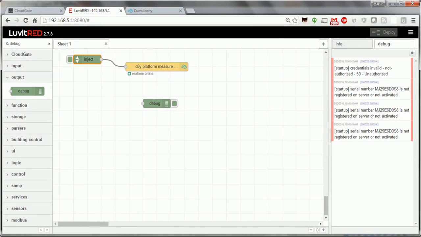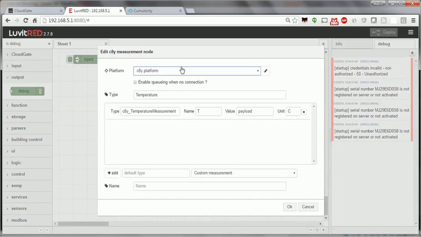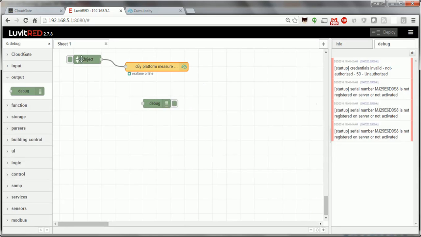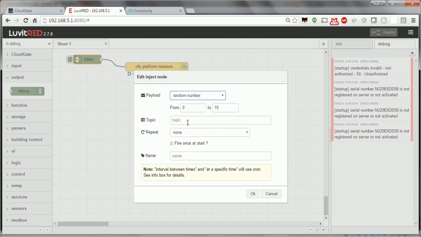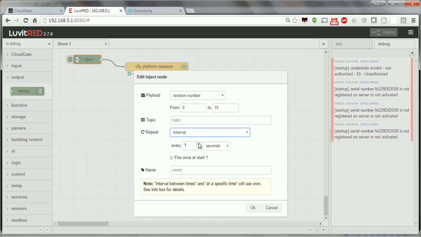Now let's send a measurement to the server. First we need to configure what measurement we're going to send. You'll recall that inside the measurement node we put a simple temperature measurement with a single value which we're extracting from the message payload. So now we need to inject a numeric message payload to update the temperature on the server. Let's just inject a random number from 0 to 10, and we're going to repeat this at an interval of every 8 seconds.